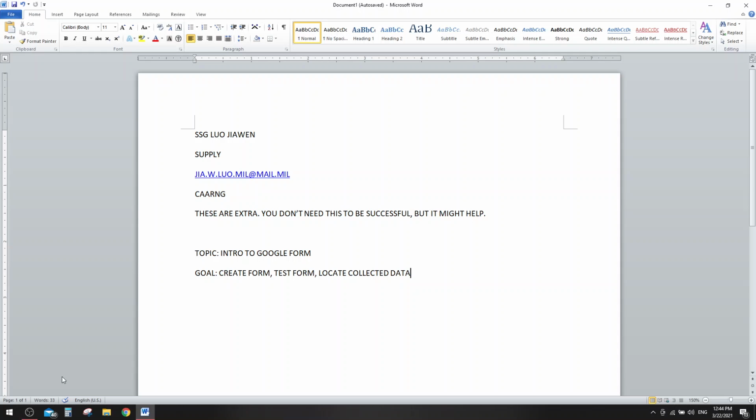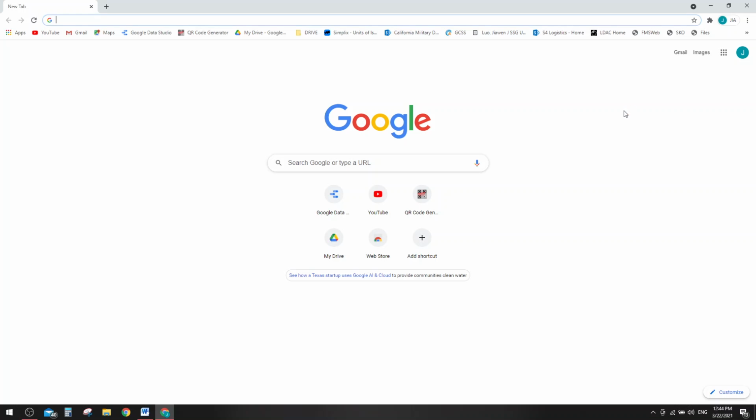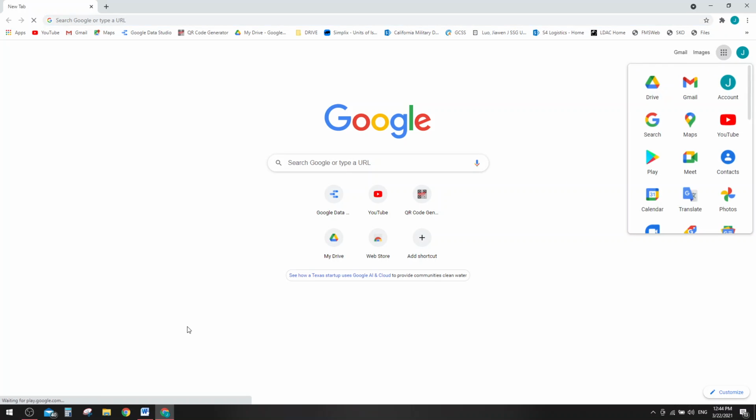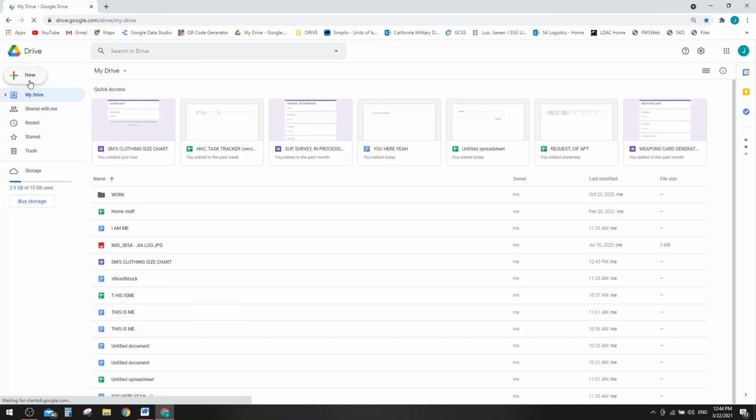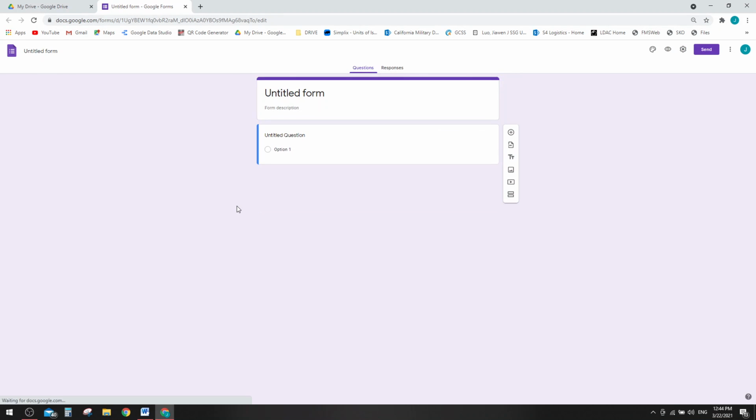Okay, here we go. So we open the browser, Google Chrome in this case. We go to Google Drive, right? And then we just hit New, and then we go to Google Form. Since it's an intro, I'm gonna go button to button to show you how this thing works.